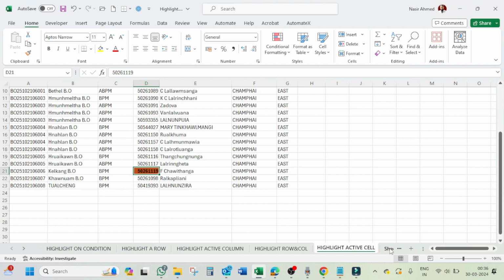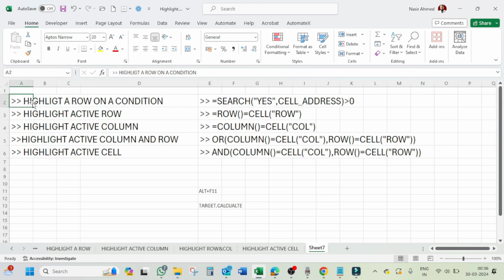I'll show you the formulas which we have used in doing the conditional formatting in our worksheet. Here I have written them down. This is for highlighting a row on a certain condition: search, then the cell address, and it should be greater than 0. Highlighting active row: row bracket equal to cell bracket open, row in double quotation and bracket close. Same as active column: column equal to cell open bracket, col in double quotation, and then bracket close.